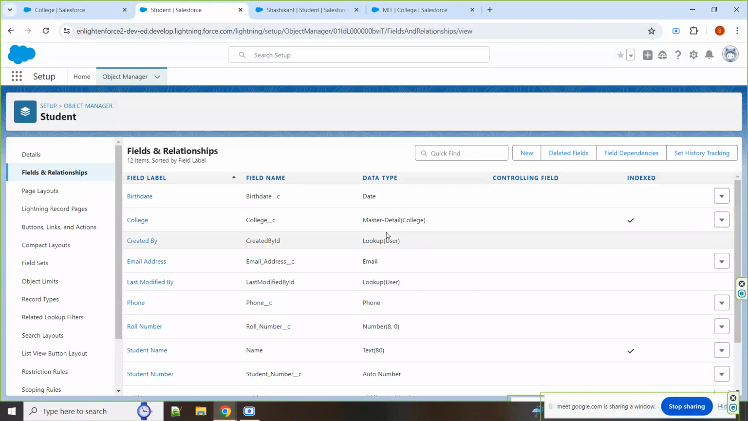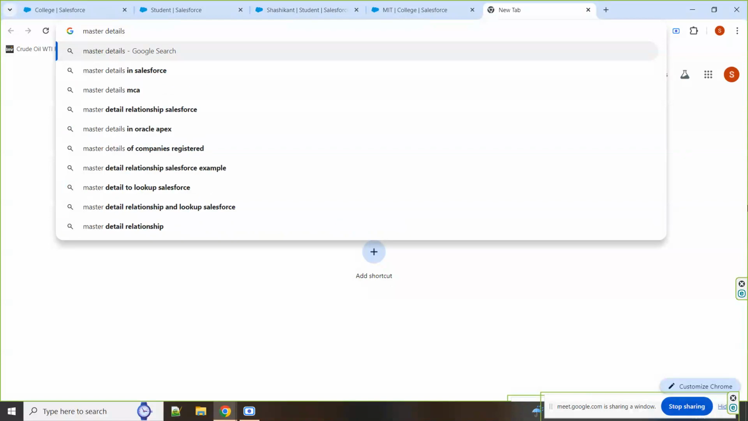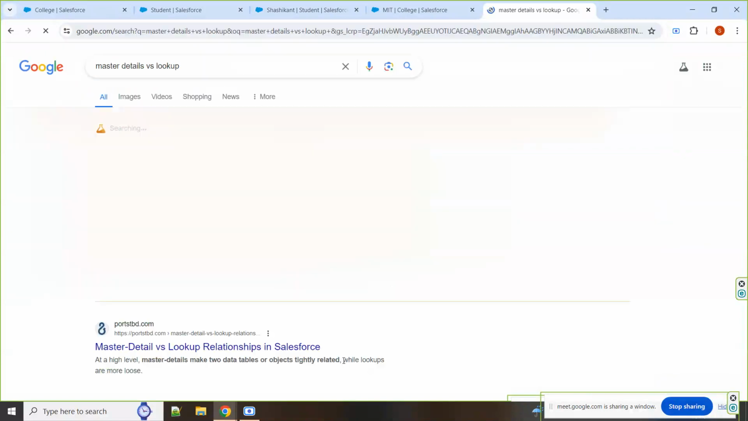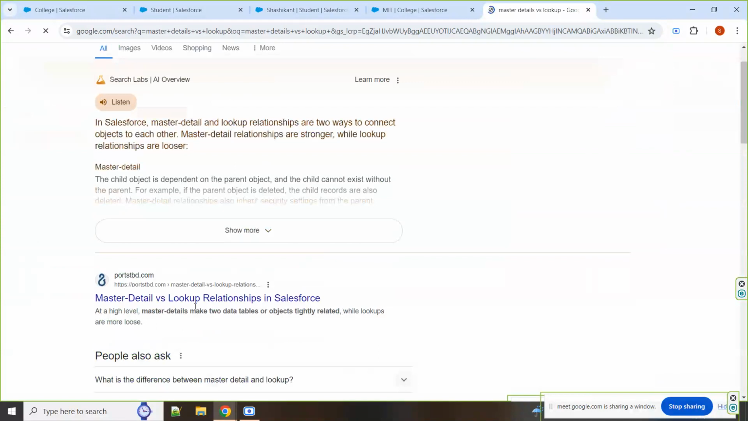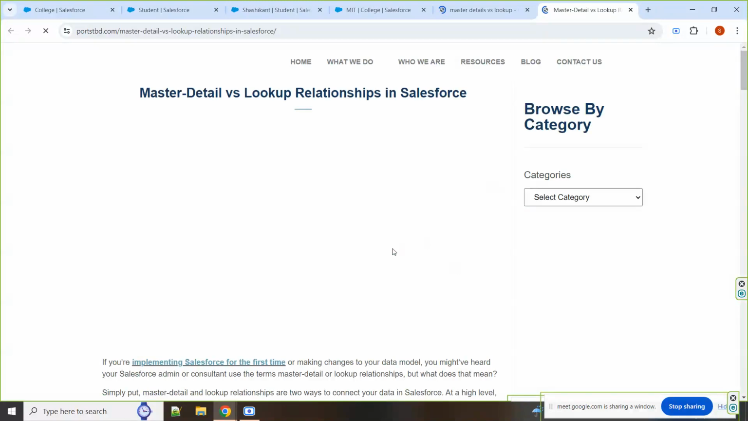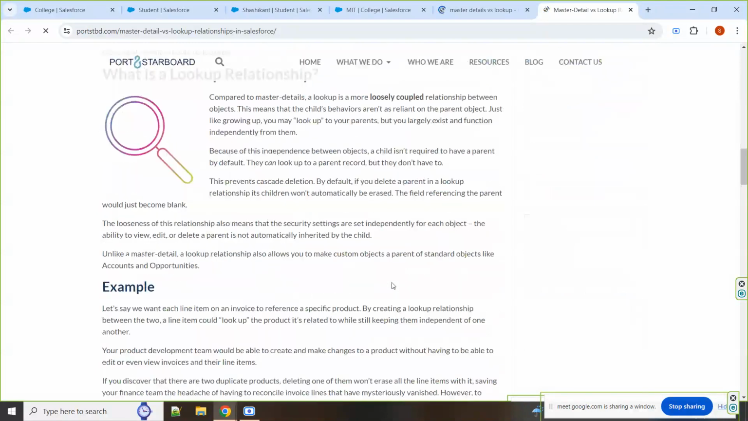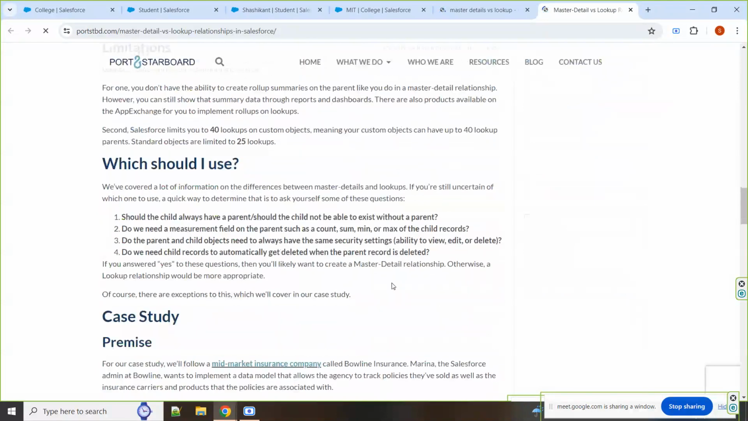Maybe I'll be mixing up some numbers, but we can check what the difference is between master detail versus lookup. You should try this. Try searching for different queries on Google. It will give you more information. Covering everything is not possible, so I'm just giving you a quick check on that. How many? Okay, there should be one table.